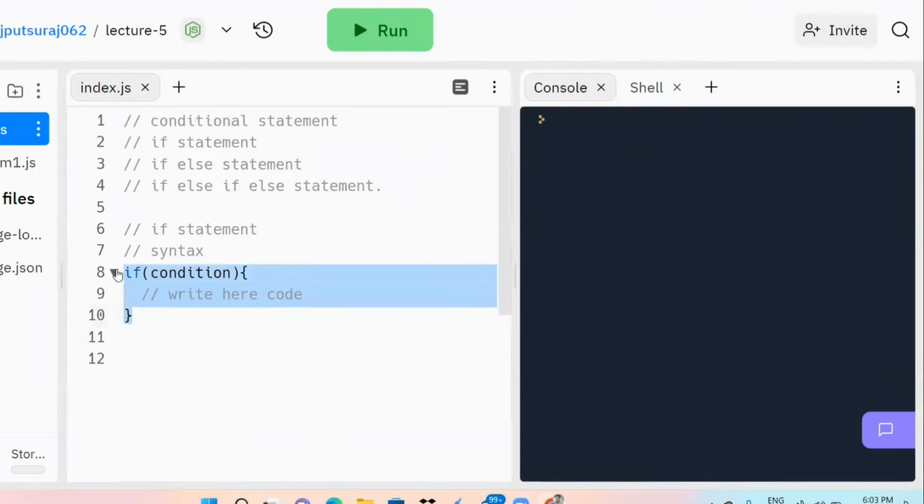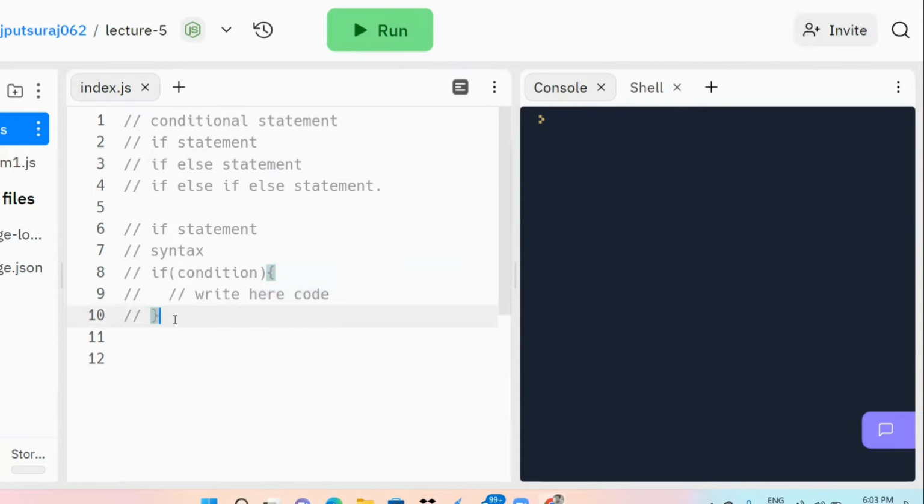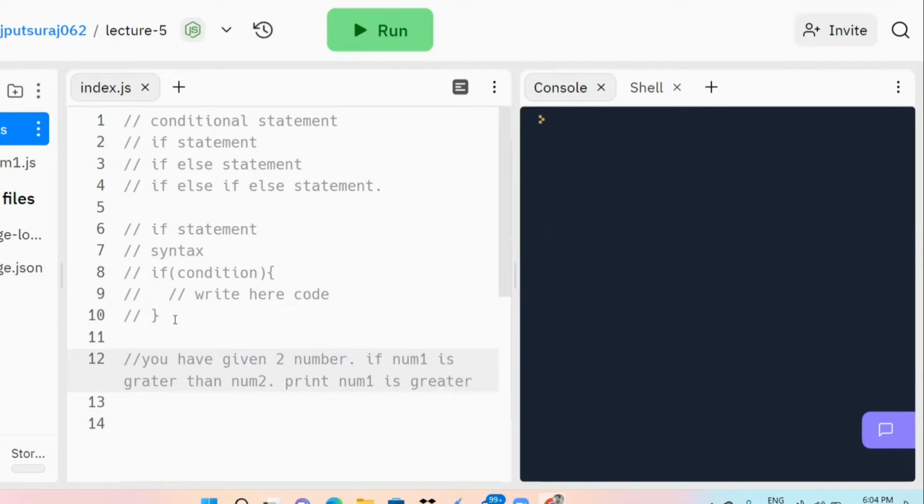Now I want to comment this out, and take some example of how you can write this. You have two numbers given. So if num1 is greater than num2, then you will print num1 is greater.